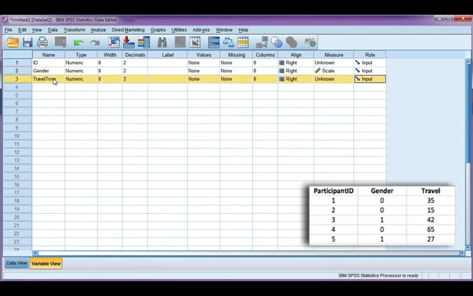Now, there's a couple of rules when writing variable names. 1, they must begin with a letter. 2, they cannot contain a space. And 3, they cannot contain any special characters except for an underscore. So for travel time, I could put an underscore in between and that would be acceptable, but I cannot put a space.